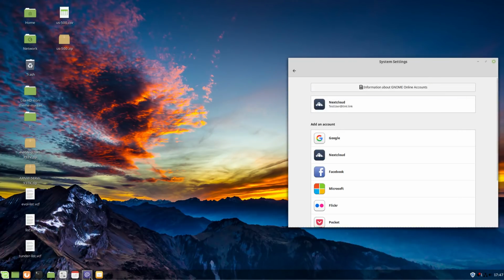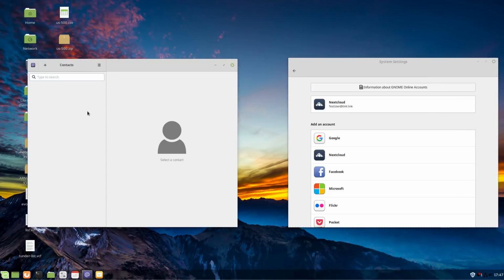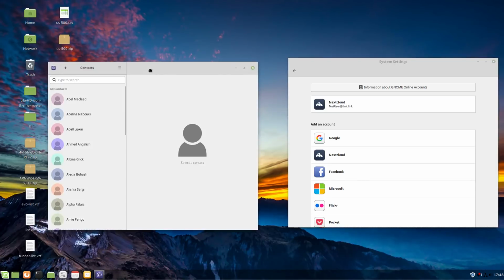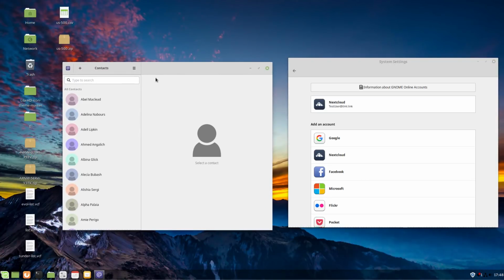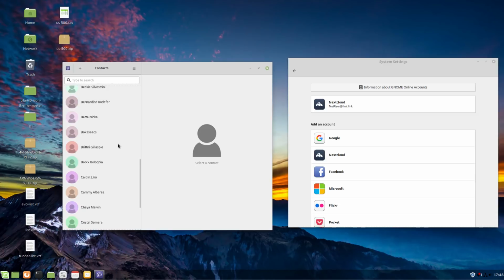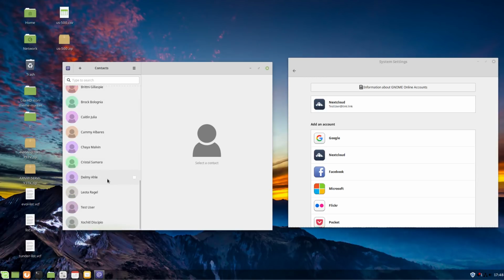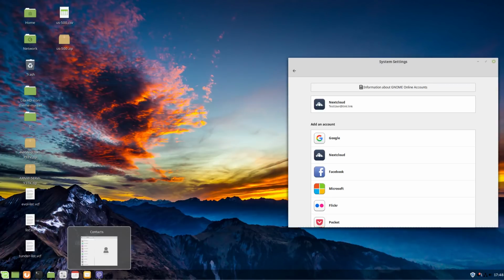So now if I come into our contacts, I might actually have to refresh this just by restarting the application. Okay, so we had to restart the contacts application. For some reason, it wasn't going on there right away. So just had to restart the contacts application. You'll see that now all of the users inside of our Nextcloud account are inside of here, including the test user that we created last time.